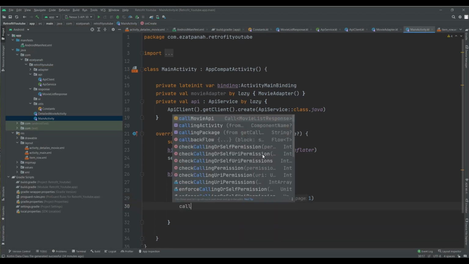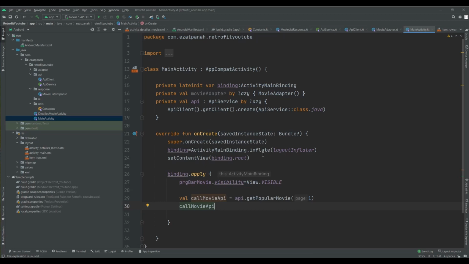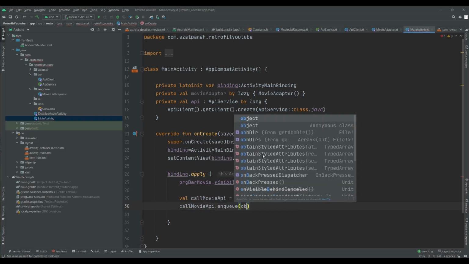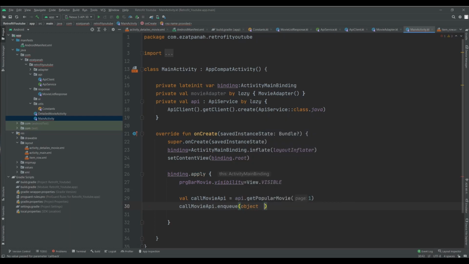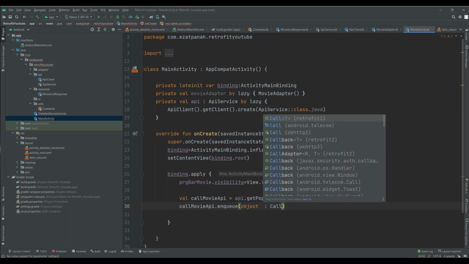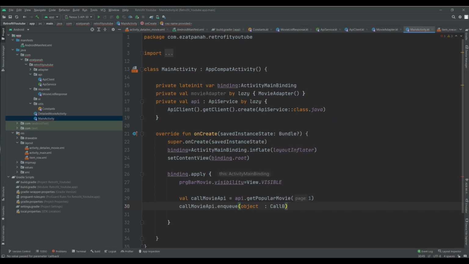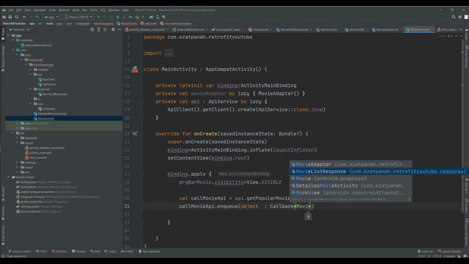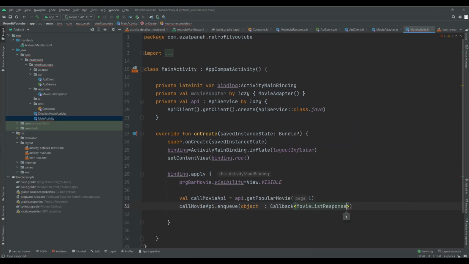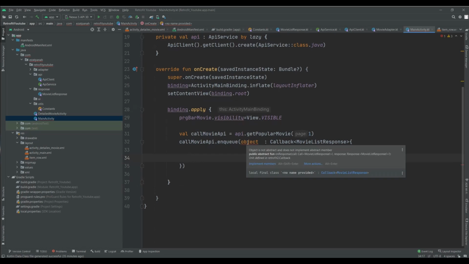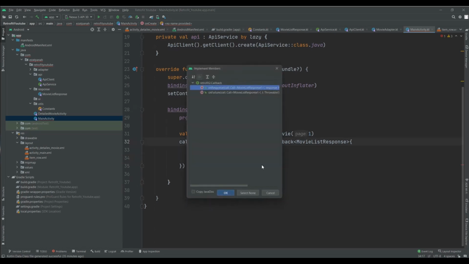and call API dot enqueue, and here I should create object callback of my movie list response. Okay, and here, as you can see, I should implement some members.